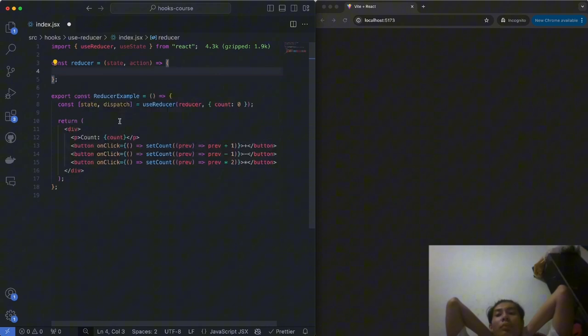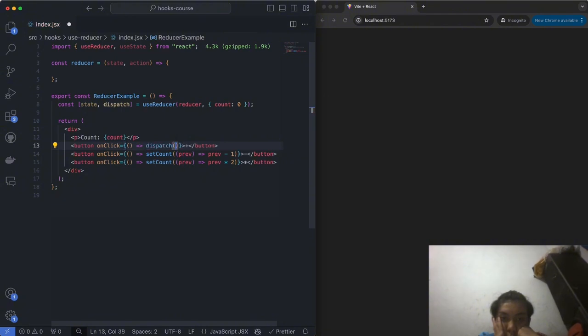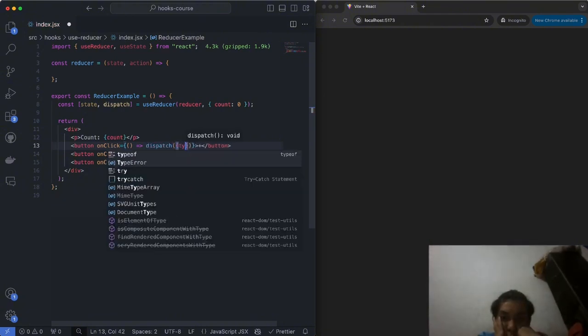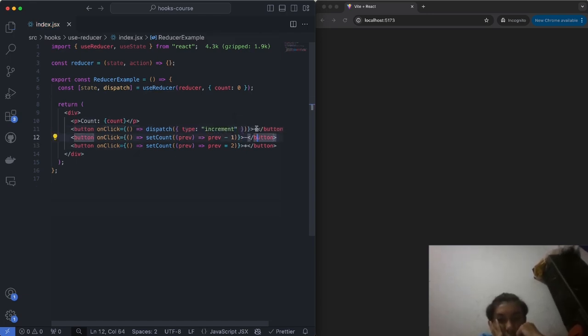Now, what is the action? Well, when you want to change this state in any part of it, you can dispatch actions, and those actions should be handled inside of this function. So for example, over here in our setCount, instead of calling setCount, we'll just dispatch an action and we'll give it a type. For example, in this case, it's the increment action because we're incrementing. So we're not actually handling the logic of increasing or decreasing or doing anything inside of this. We're going to do all of that inside of this reducer function.